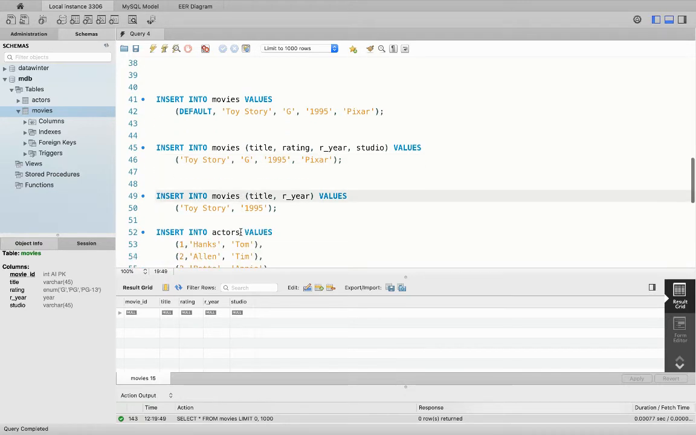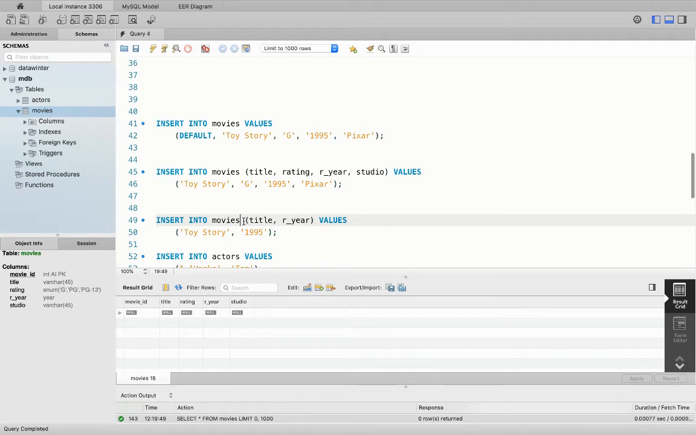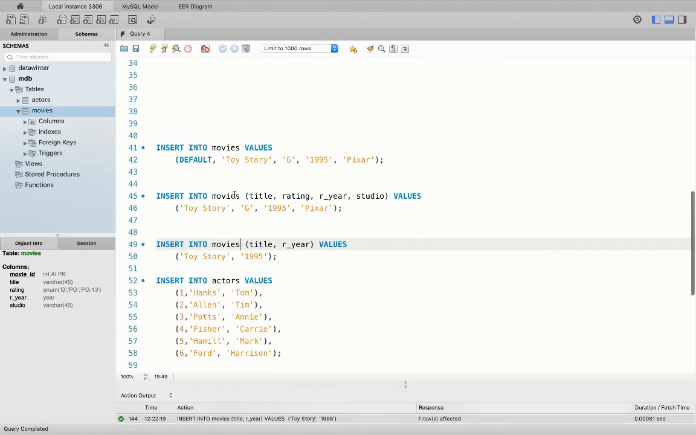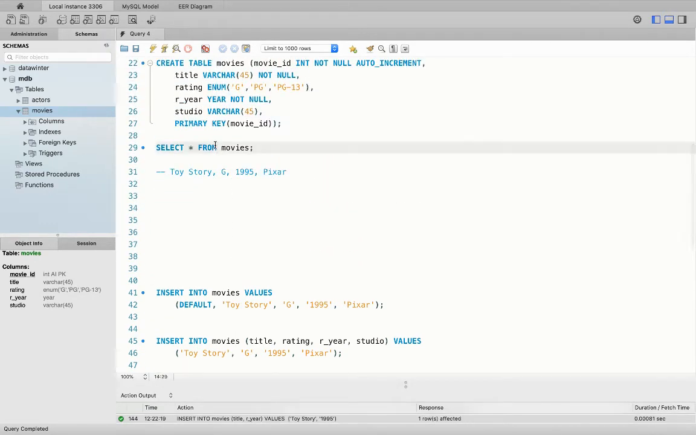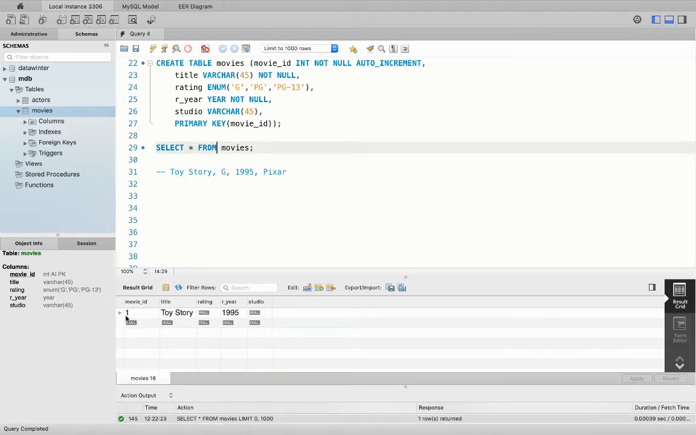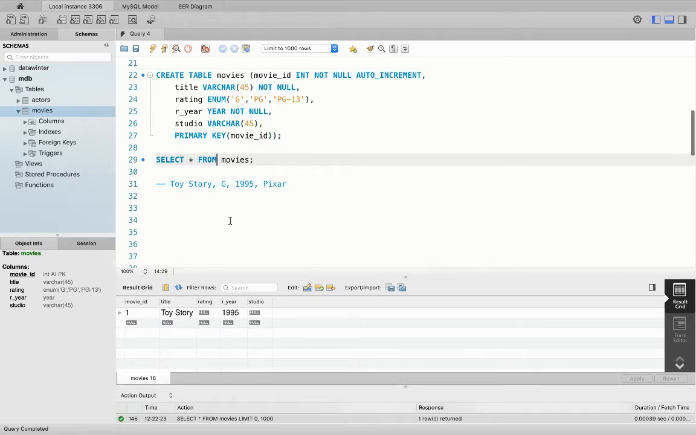Okay, so I'll actually run that one just to show you. Okay, so it ran. Let me show everything for movies, and you'll see it did add Toy Story in there, but it didn't give a rating or a studio because we allowed those to be null, and they show up null.